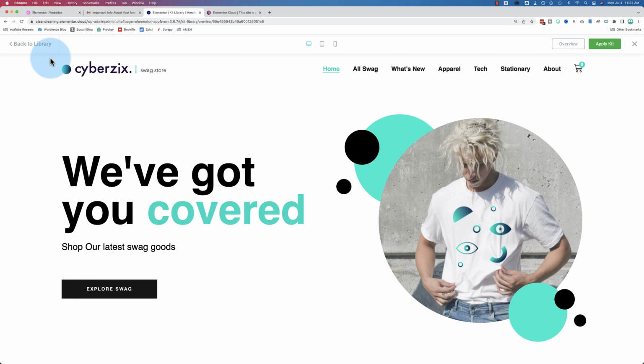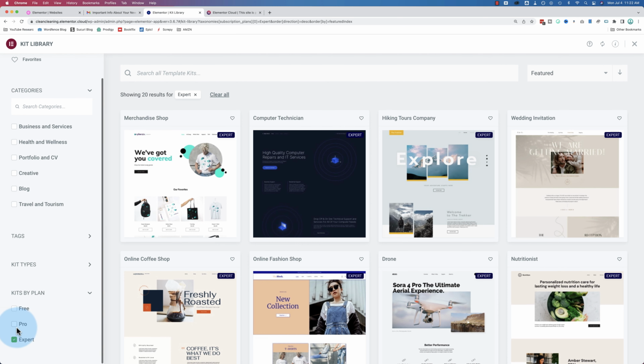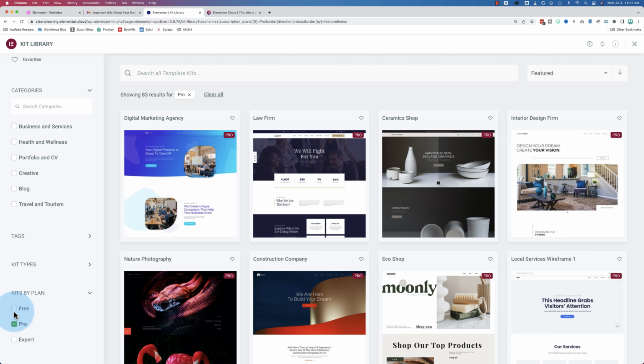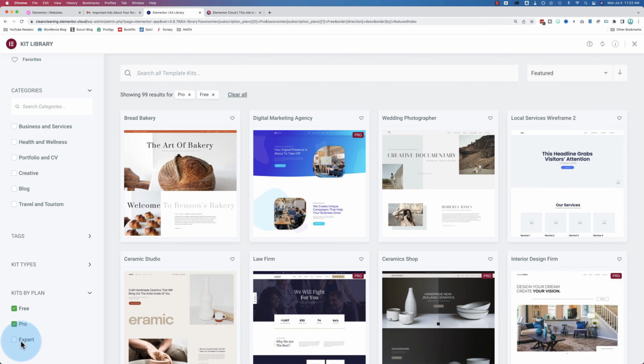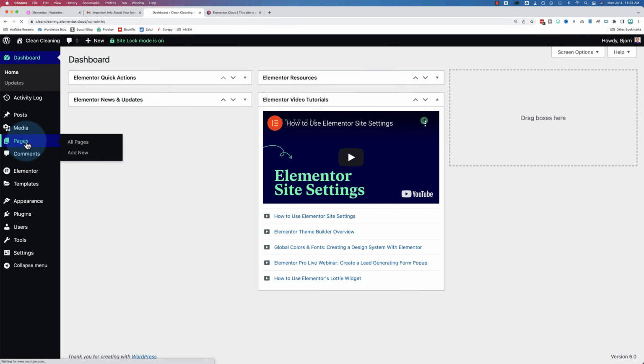But I just want to let you know that you can choose a different site kit, and it looks like possibly expert is included in Cloud. I have an expert subscription for Elementor Pro as well as Elementor Cloud, but definitely free and pro are included with Cloud, and I think expert is too, but I'm not 100% sure on that. So let's X out of here and go back to our admin and go back to our pages.